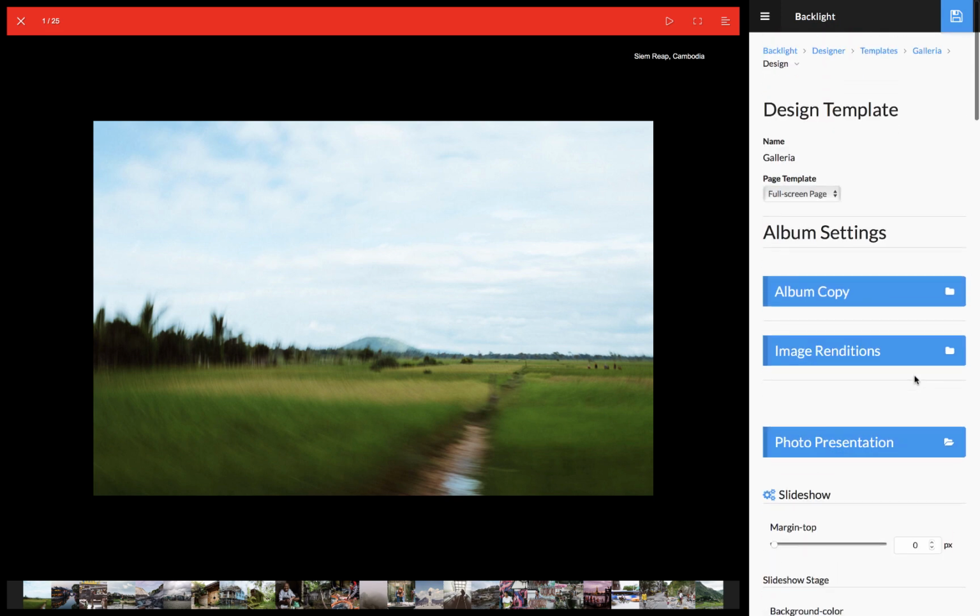So that is the Galleria slideshow. And of course, on a phone, you can swipe left and right to get through the images. I hope you like it.